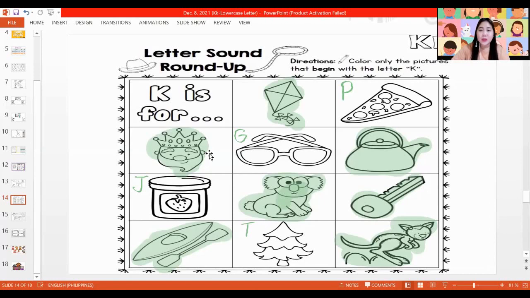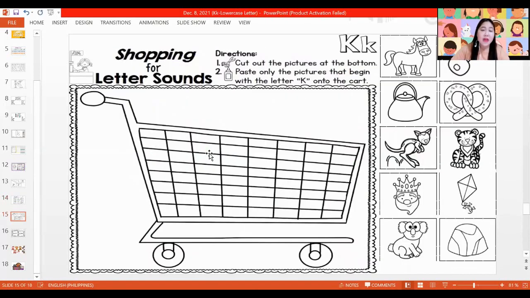Now that we're done with our letter sound roundup, we can now start with our shopping for letter sounds. But you have to trace your name first. Did everybody trace their names? Very nice. Okay, let's start with horse. K is for horse. Yes or no? No, horse begins with the letter H. So let's write letter H there.